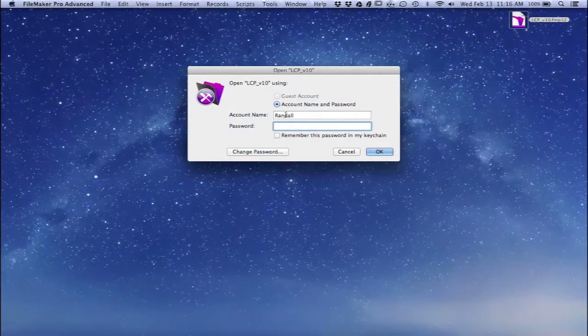You should see this window pop up and enter your account name and password. Your account name was generated and provided for you in your email. Your password initially should be blank. You can certainly update that after you sign in.